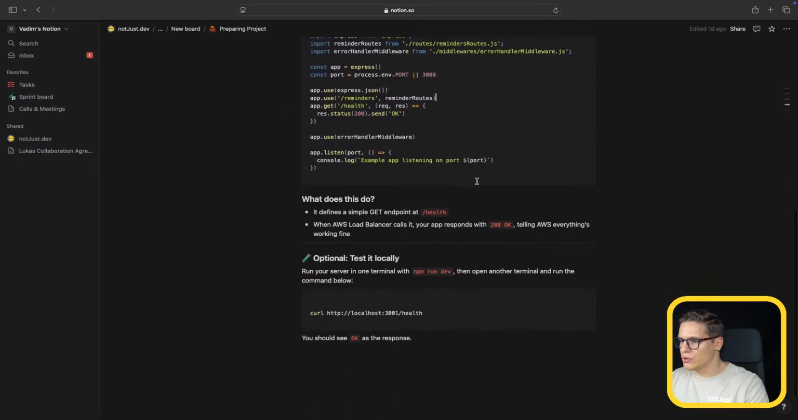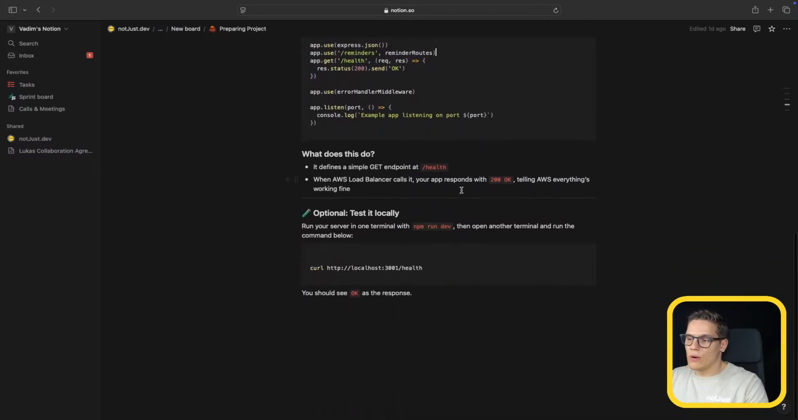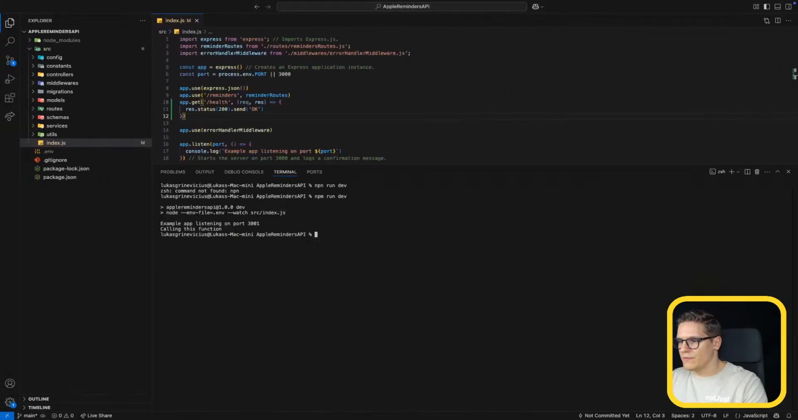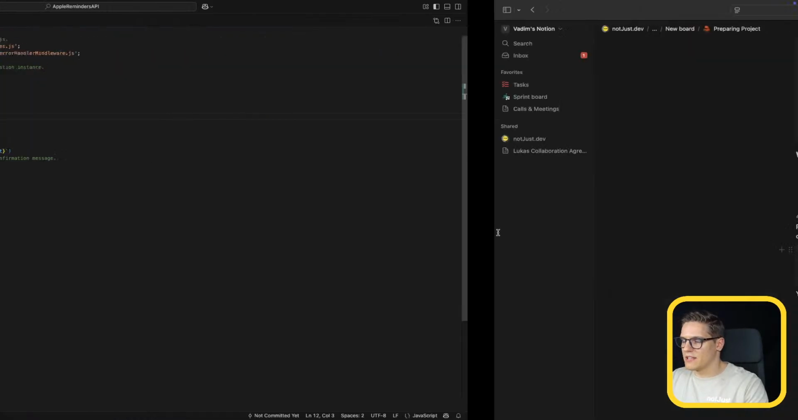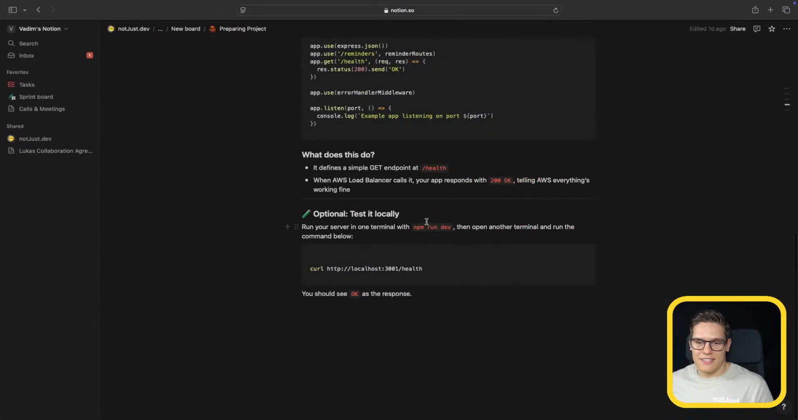Okay, after doing that, we can right away very easily test it like this. First of all, we need to run our API, so we say npm run dev. We can see that it's already running, and we can send a request. We can see that it returns okay. That means everything is working, and we can stop the server. Well, the first lesson is done.